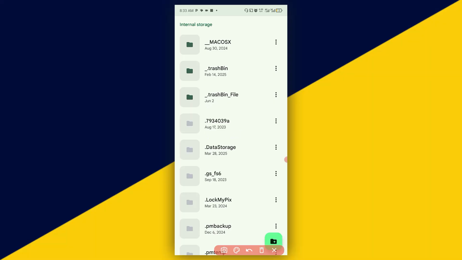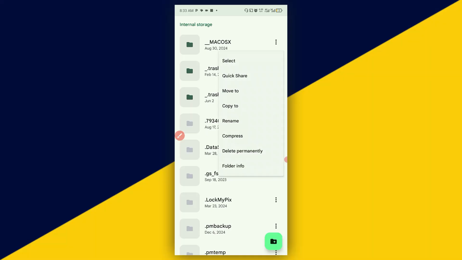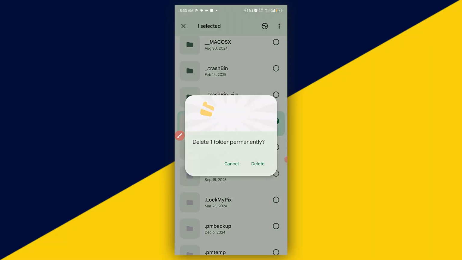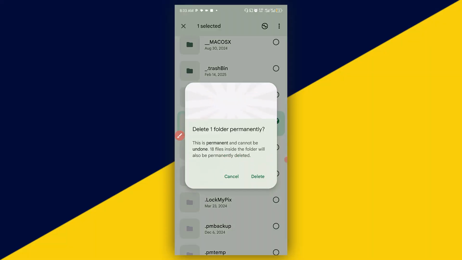So how can you delete them? Simply click on these three dots right here, and then make sure you click on Delete permanently, and this is going to pop up right here. Delete one folder permanently. This is permanent and cannot be undone. Any file inside the folder will also be permanently deleted.